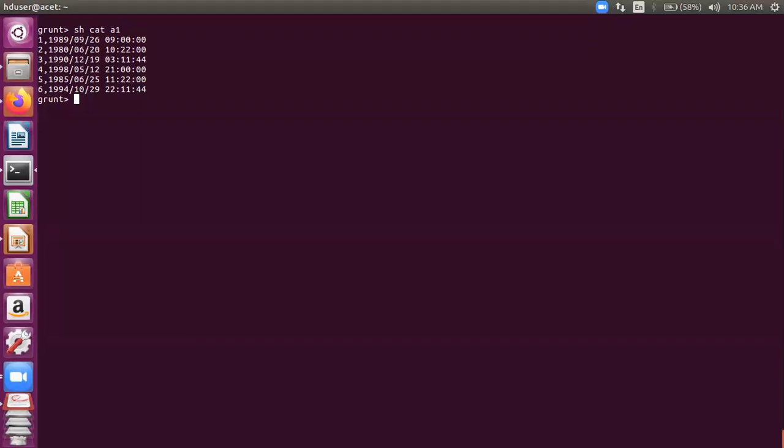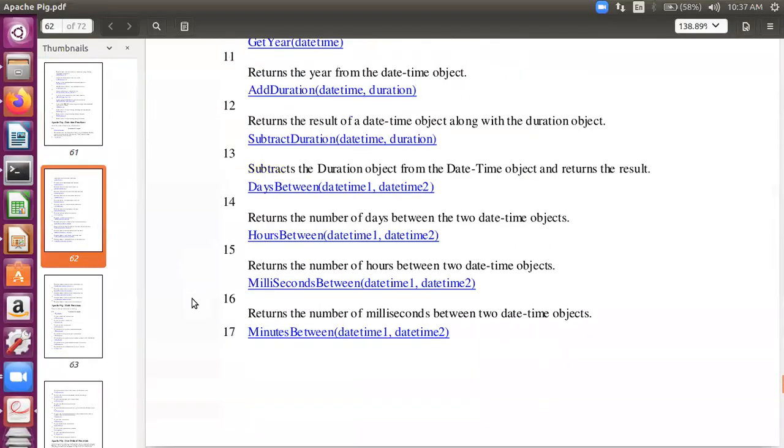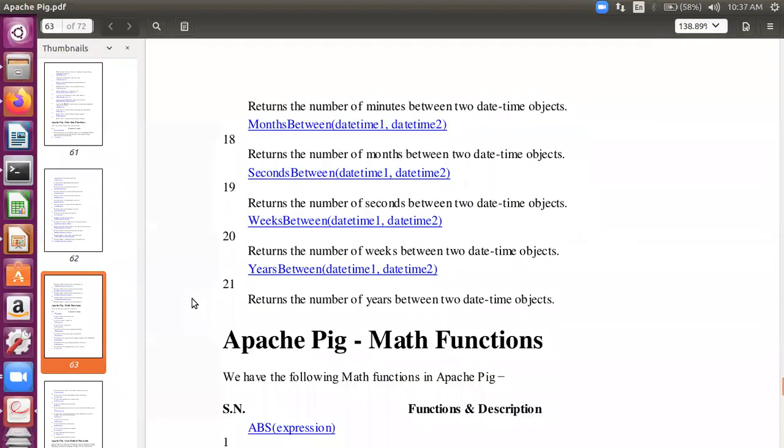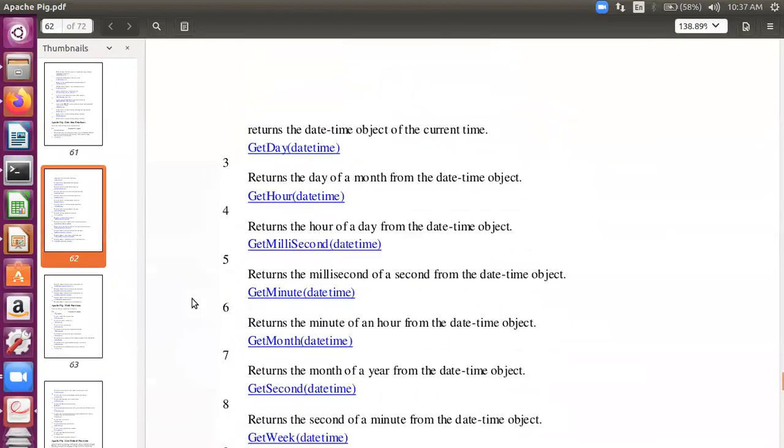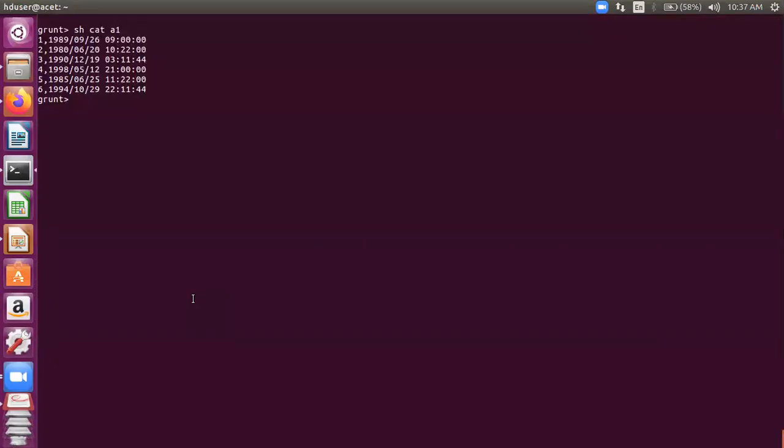So let's first store this data set into a relation, and then let's see how we can use all these date time functions that are listed here. Quite a big number of functions here. 21 functions are there. Nothing to be worried about. They're very interesting, each one of them. Then you must see how to use them. So I'm going to load it into a relation, say Z. This data set A1. So I can write here load.